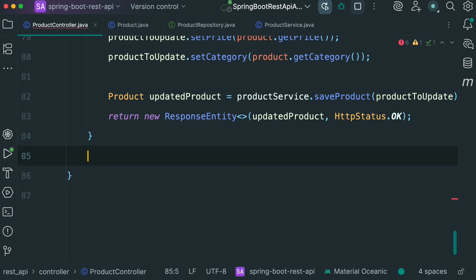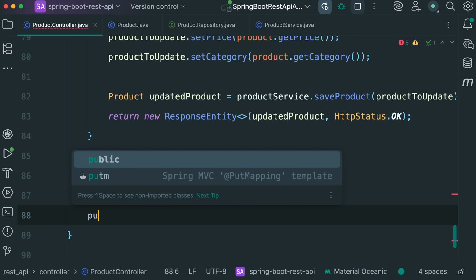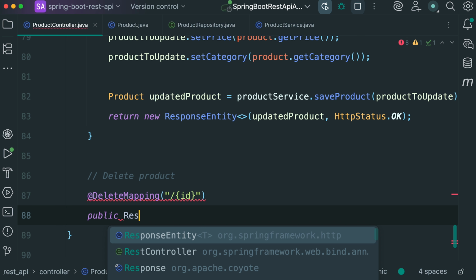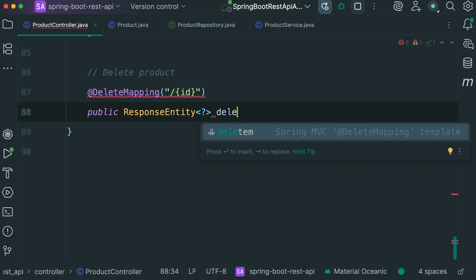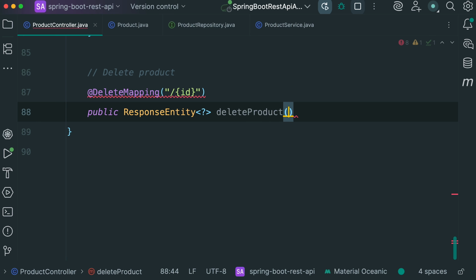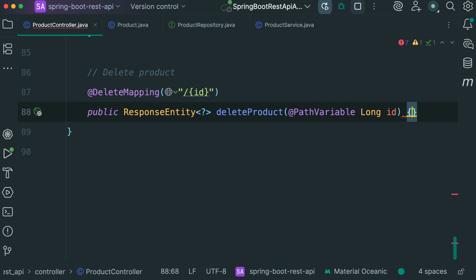And the final task is deleting the product. This will be @DeleteMapping. It accepts a path variable id, the ID of the product we are going to delete. It's a public method, returns ResponseEntity. Name this method deleteProduct. It accepts the path variable of type Long, named id.